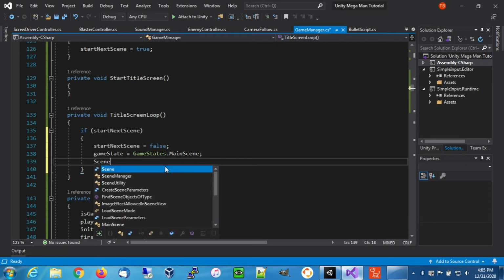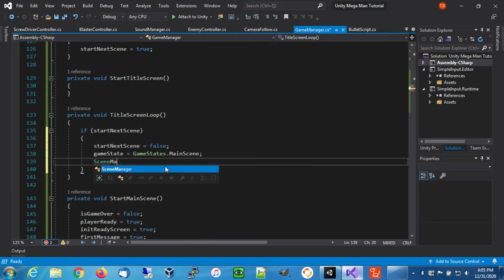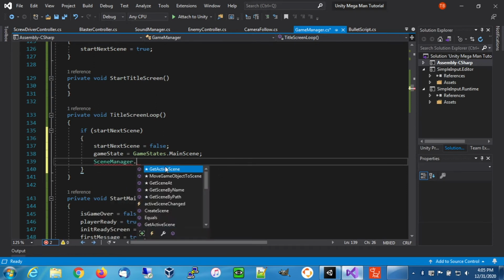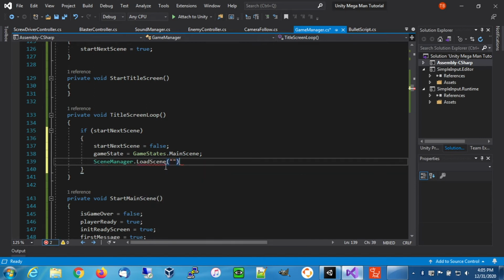Then we're going to say scene manager, and we're going to load the scene. And what we're going to load is actually the name of the scene, and we renamed it from scene setup to main scene. So that's the scene that we want to load. So this is the title screen loop. And all that's going to happen in the loop is it's going to wait for the next scene to be called. And once it gets called, it's going to load the next scene.